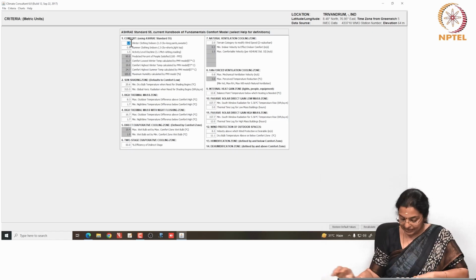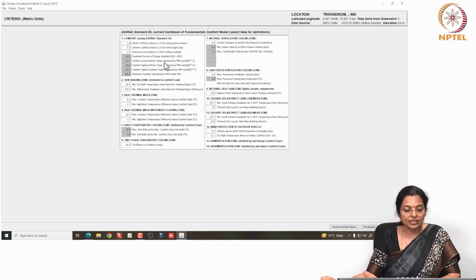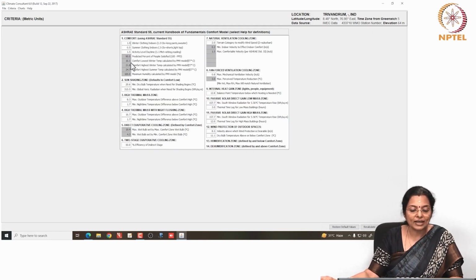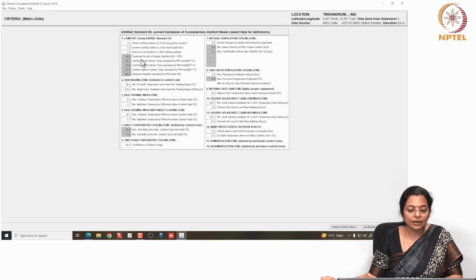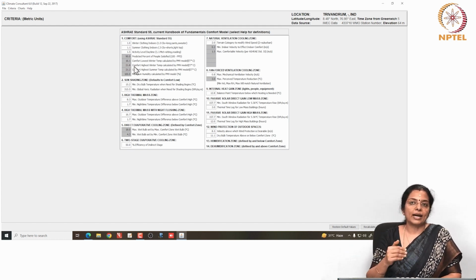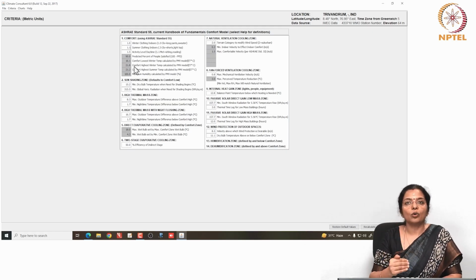So I will make this as 1, and please notice how the comfort also changes. See, the comfort lowest now has become 16.1 and highest has become 21.8. Summer clothing, suppose from 0.5, I change it to 1.1. You see that again the comfort temperature during summer also changes. So, here this program has automatically inbuilt the relationship between clothing, metabolism and comfort range.